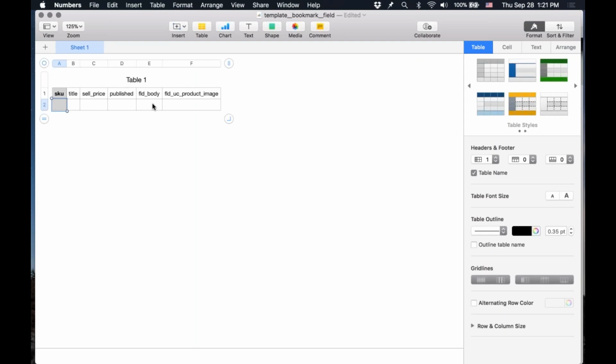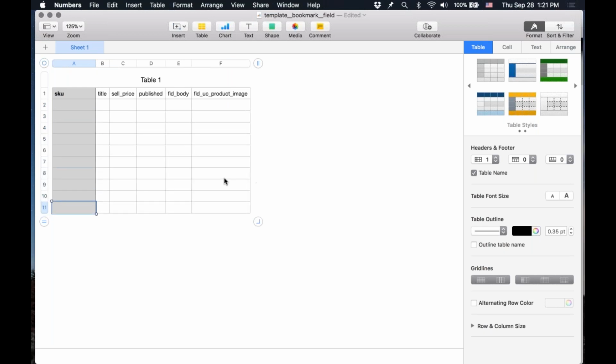However, once we've got our CSV file open here, we can see, I think Excel will give you a ton of blank lines by default. Numbers doesn't, but for Numbers, I can just use the Enter key to add blank lines if I want to.